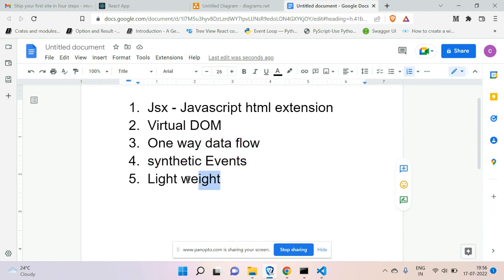Another one, which is not a feature, is that React is a very lightweight library. That's why we get more performance, or we can increase our application performance using React. That's why React is very important.